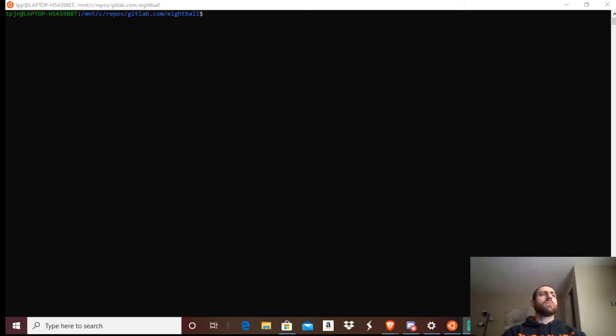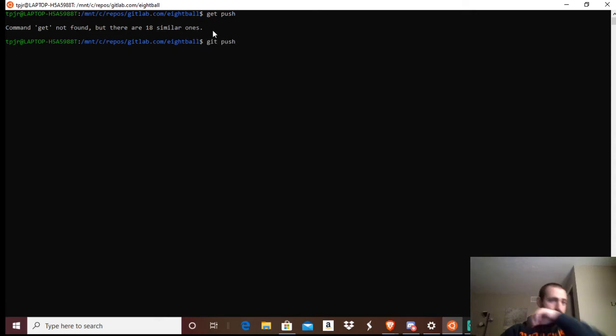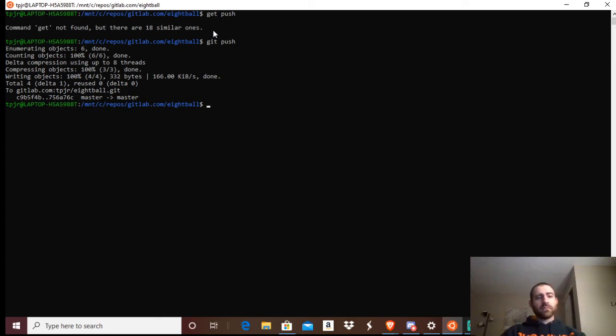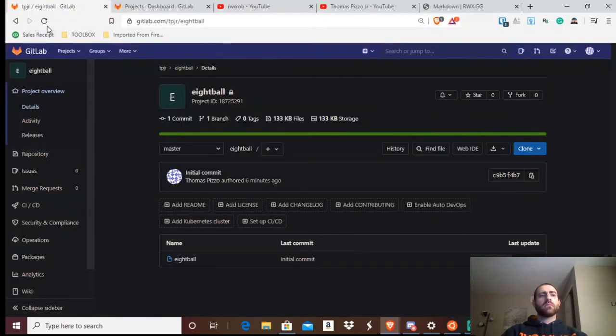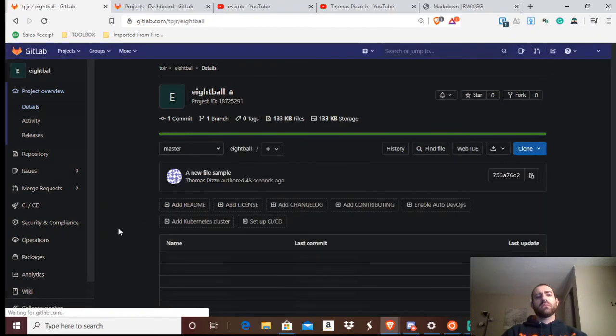So the last step is the git push. So git push, and you shouldn't need the extra -u anymore. You should just be able to do git push by itself, and that will push up the changes, and you should see, if you refresh, you should see the changes up on GitLab. There you go. Okay. Yeah. So there you go.